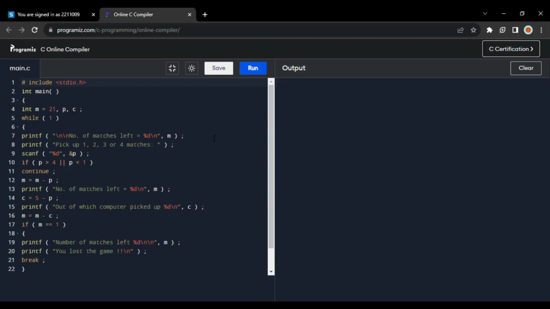In this video we are going to see some C programs. First of all, this is a game where the computer picks a number of matches. There is a total of 21 matches in the box.